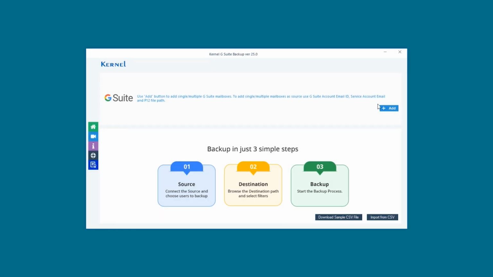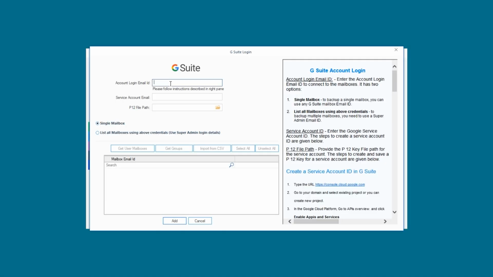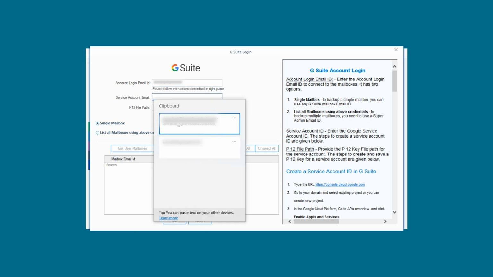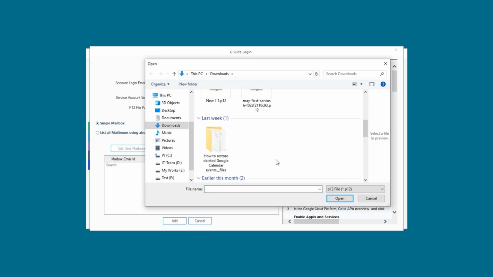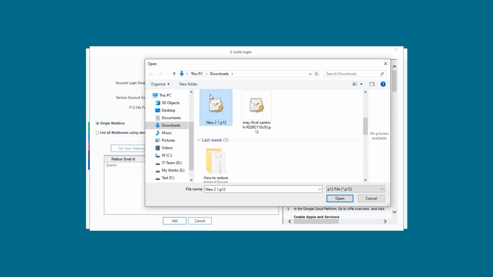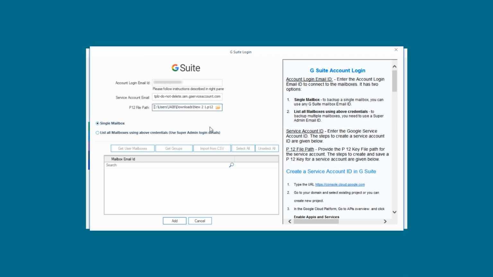On the software's home screen, click on Add. Enter G Suite credentials like account login email ID, service account email, and click on Browse in P12 file path. Now select the P12 file from your system and click Open. Select List all mailboxes using above credentials, use superadmin login details, and click on Get User Mailboxes.